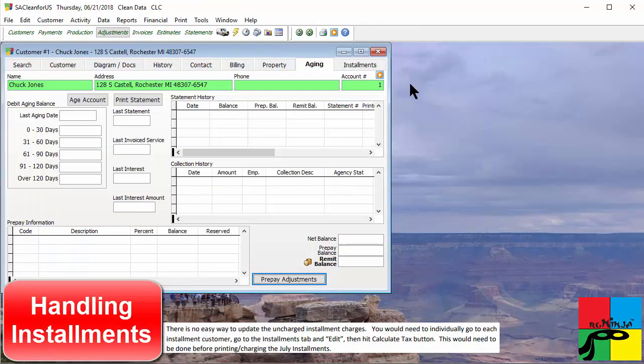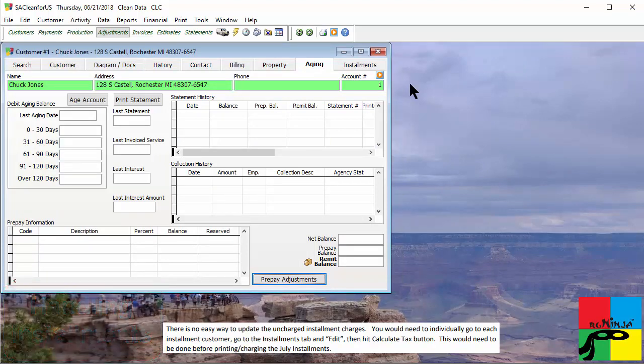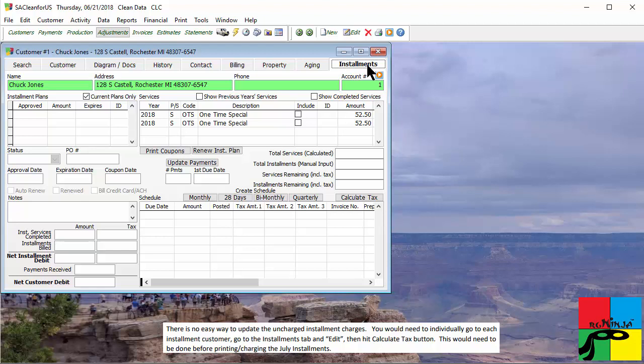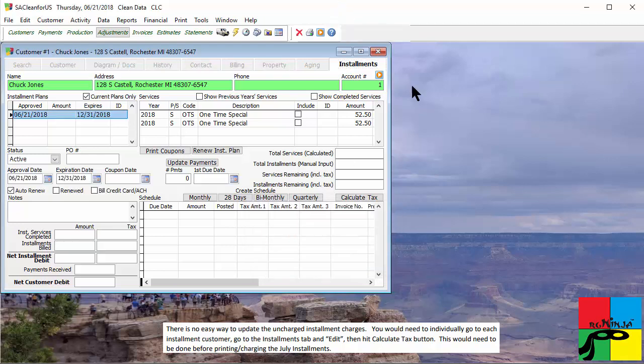Another thing to be aware of too is installments. Unfortunately, there really is no automated way to fix the taxes on installments. Again, we can only do the ones that are taxable going forward. So what we would do is go to their active installment plan. They don't have a plan right here, so we'll click new. And then we're going to hit this calculate tax button.